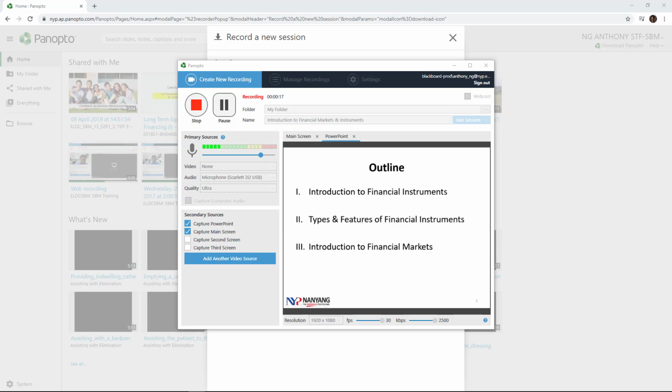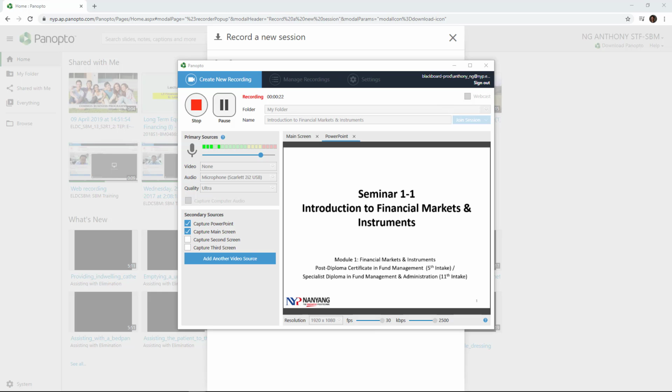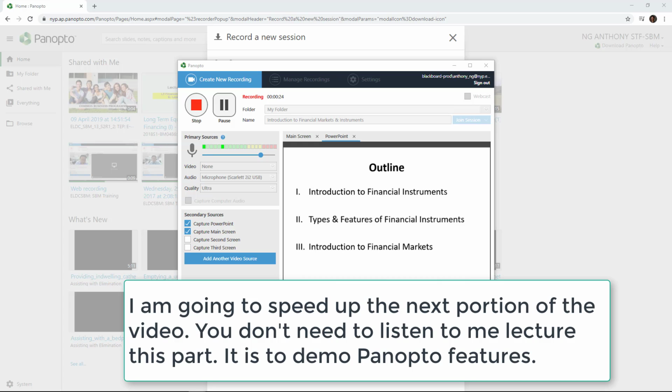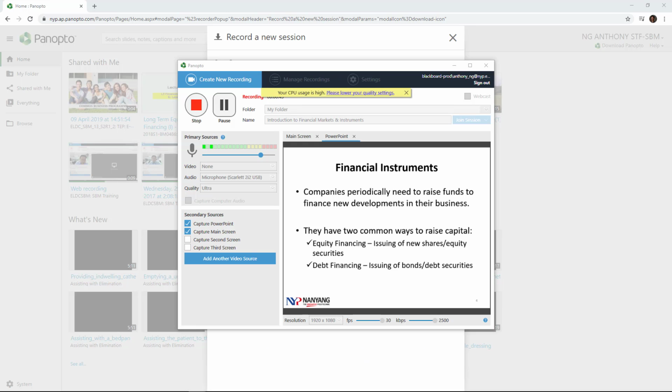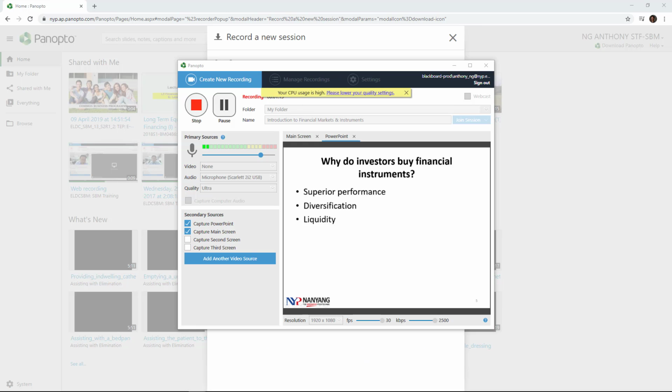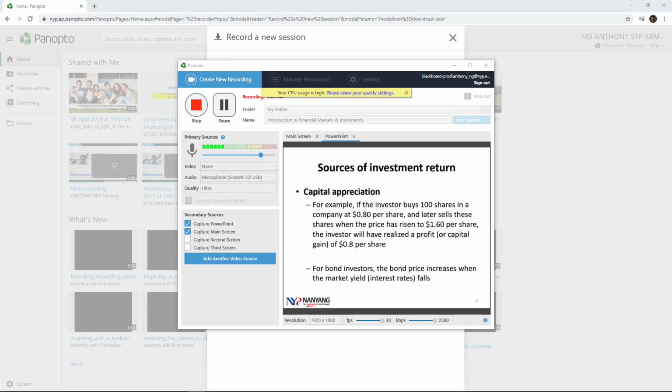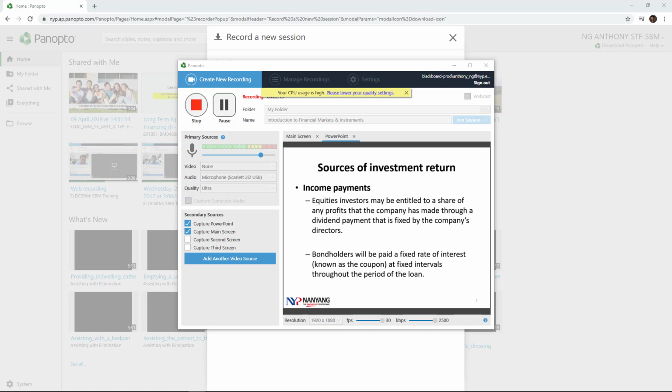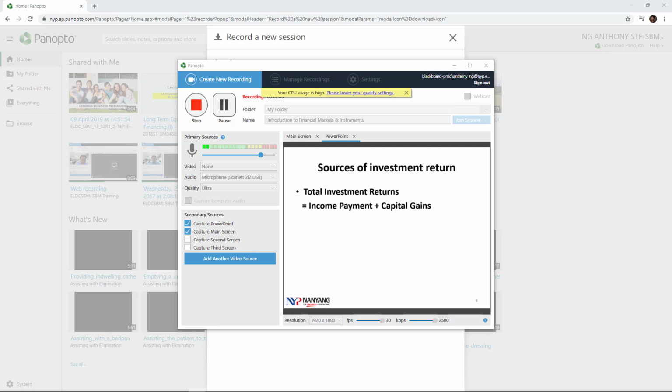This is the topic that I want to cover, which is introduction to financial markets and instruments. There are three topics that we want to cover: the outline itself, introduction to financial instruments, and so on. I've covered enough slides, just to illustrate the strength of Panopto. So let me stop recording Panopto.